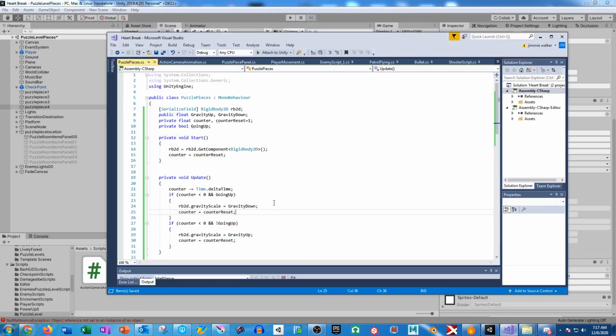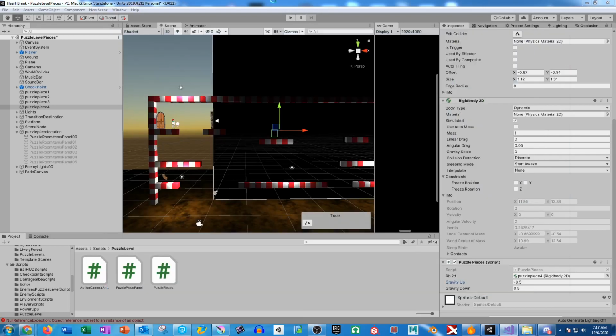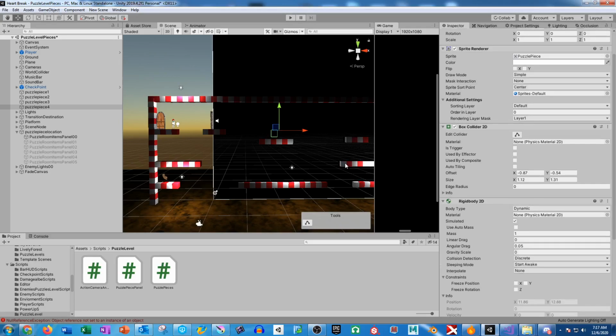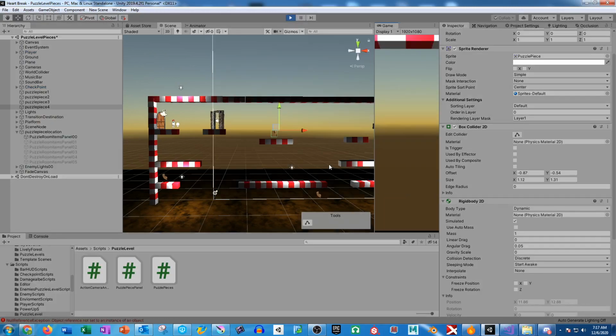So that's why. So now we need to say goingUp equals false. GoingUp equals true. What was going on is we didn't specify it to switch those back and forth. And so it's just kind of saying, oh, you're always wanting to go up because it's set to false. That's what was going on. So now we should actually see it working properly. So it should go up for a second and then go right back down.